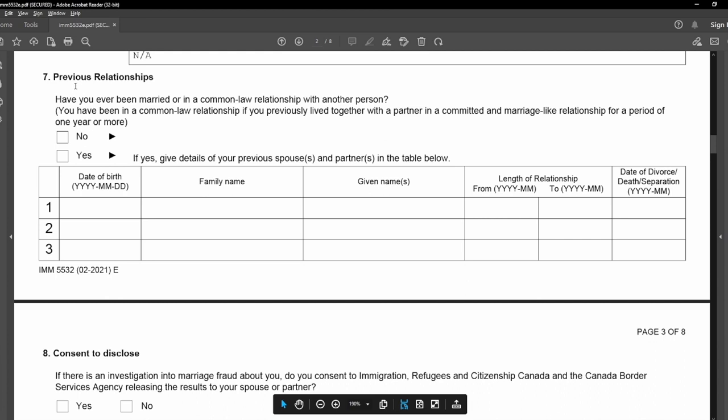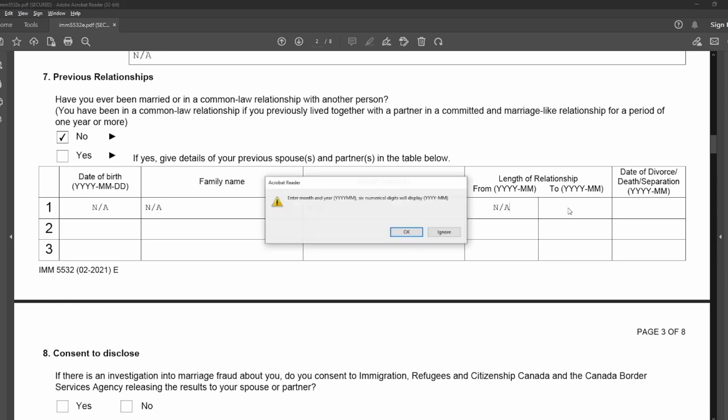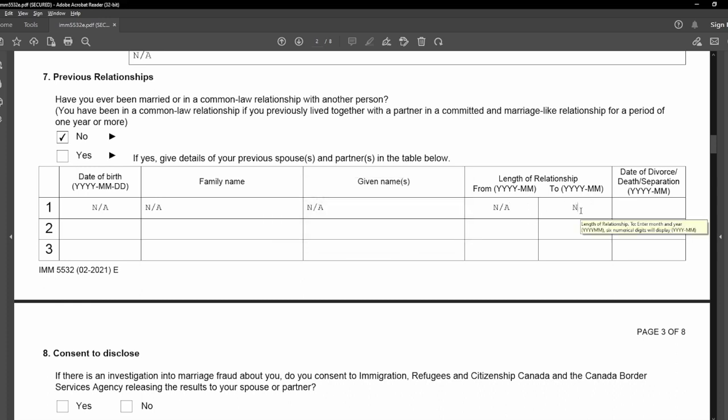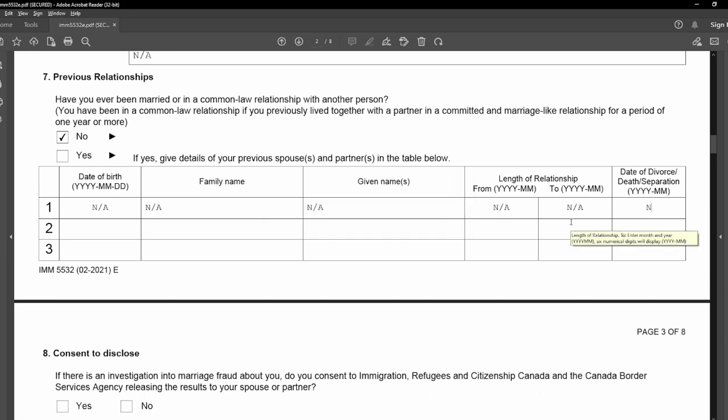Now, the seventh question is about your previous relationship. Have you ever been married or in a common law relationship with any other person? I'll say no. But if it is yes, then click yes and provide all these details. For me, nothing is applicable, so I'll write NA. This is how you should write NA for all the sections which are not applicable in your case, because you don't want to leave anything blank in your forms.